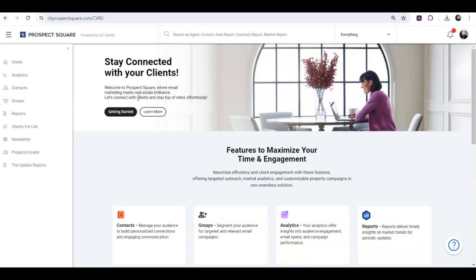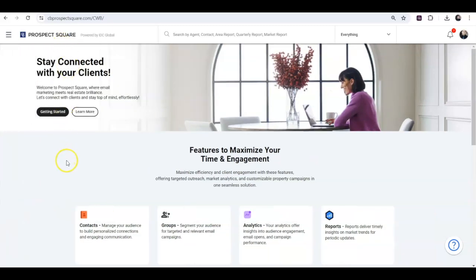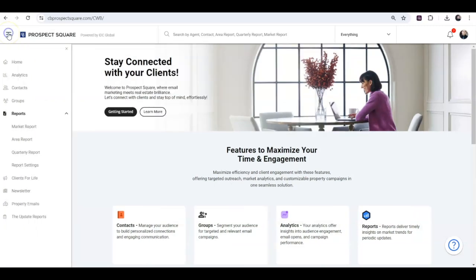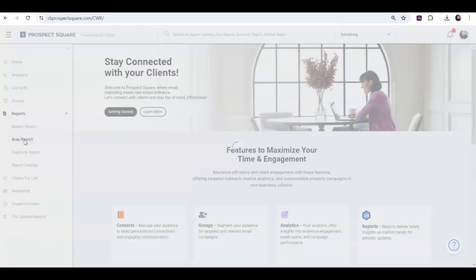Hello everybody, and in today's demonstration I'm going to showcase how you can create an area report with Prospect Square. Starting off at the home screen, I'm going to take my cursor and head over to Reports, hit the drop down, and select Area Report. Now, if you don't see this menu on the left hand side, no problem. Just take your cursor, head up to the top left, hit the 3 lines, and you'll see your drop down menu. So for today, we'll select Area Report.